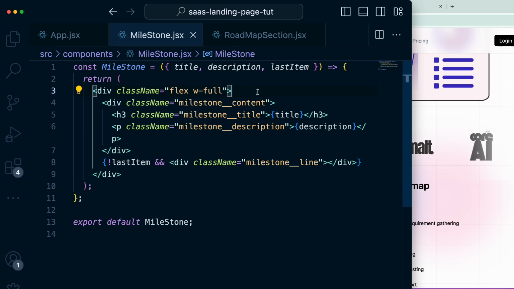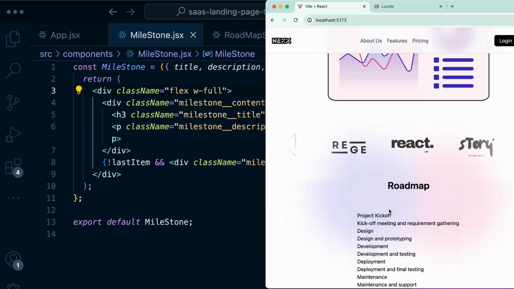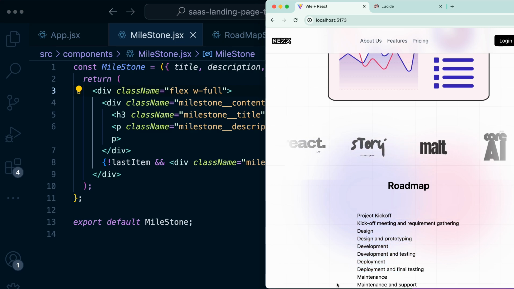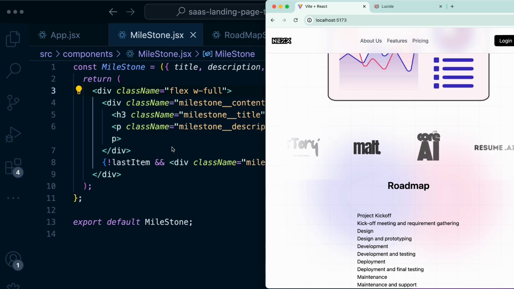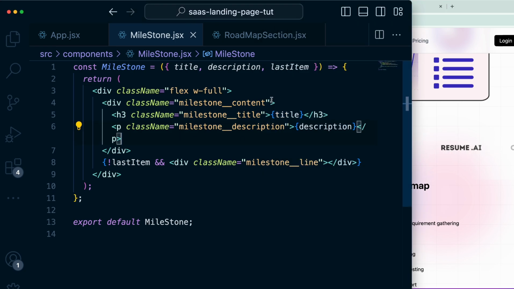Next up, we have an inner component. So the way this is going to work is there will be two sections. One section on the right side would be where this text and description show up. And on the left side, it would be a line and like a marker for the milestone. So that one, let's start with the left side first.